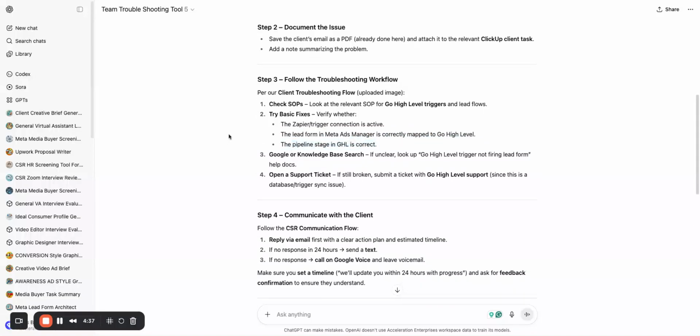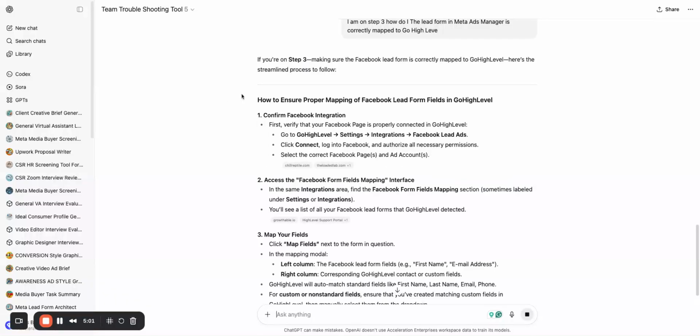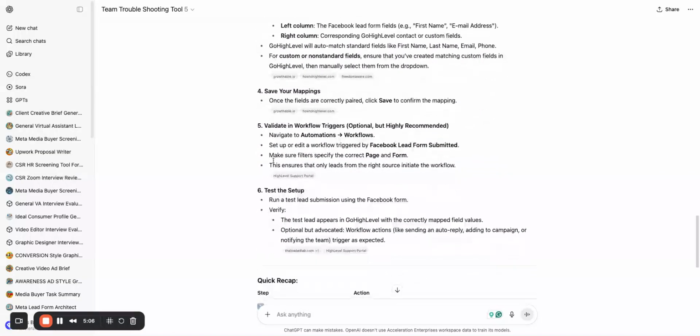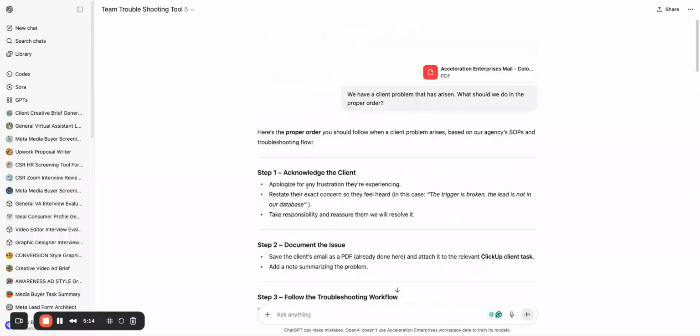Is the lead form mapped properly in Go High Level? Okay, now let's say you don't understand part of this. You could ask it. You could say, okay, well, I am on step 3. How do I map the lead form? And it'll actually go out and find the proper article for you on the internet and give us the steps to go ahead and solve this, okay, as far as Go High Level is concerned. And it knows that we use Go High Level. It's very common.